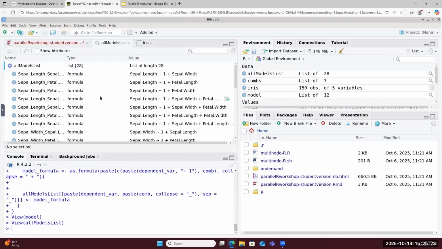So I'm actually going to move and rotate. You can see here that you have a list of all models and each model has a model formula. This one is trying to predict sepal length on sepal width, sepal length on petal length, sepal length on petal width, and then it tries again picking two for each one, picking three for each one. And the total is 28 models in total.